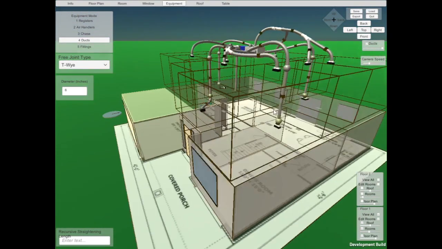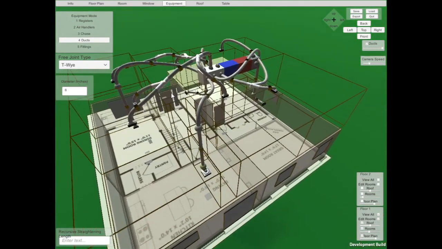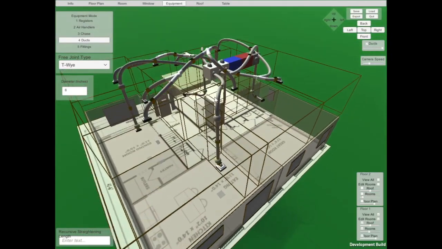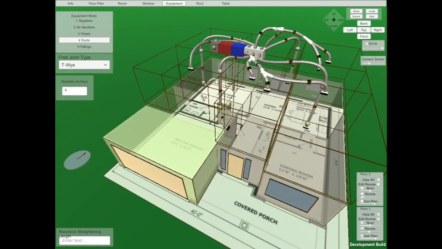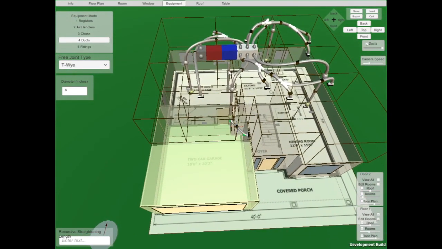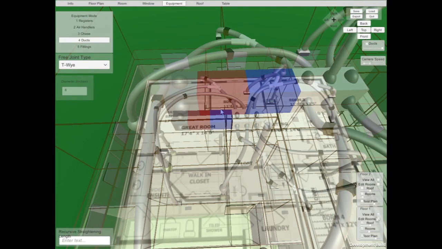There you go. That's what a duct system really looks like. It's a mess. When you get up in the attic, it's a mess. It's a bowl of spaghetti. I don't have the duct size yet. Oh, and I forgot the returns. You can't forget the returns. So let's do the returns real quick.